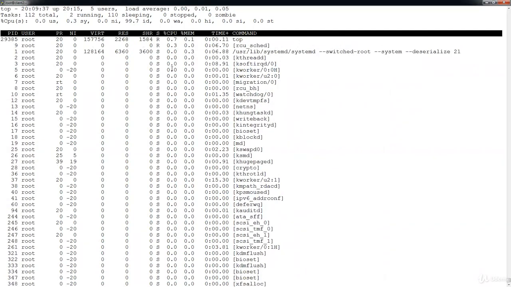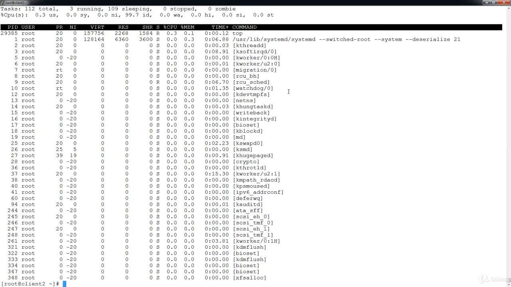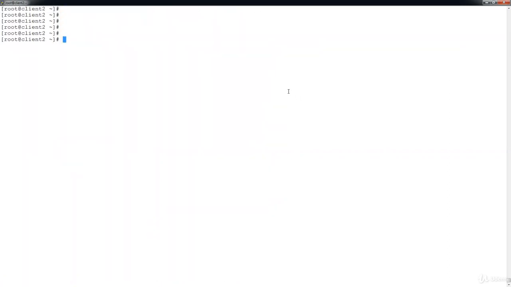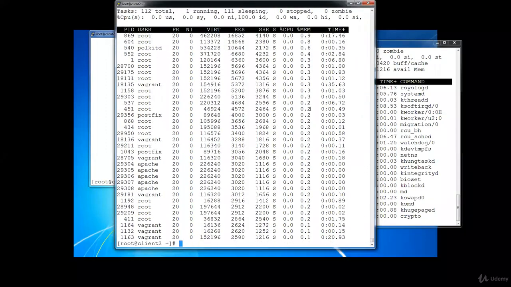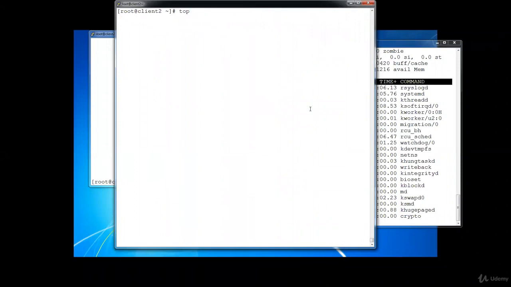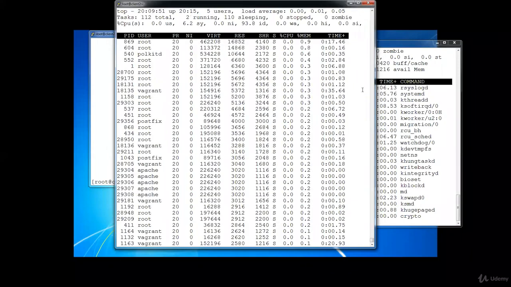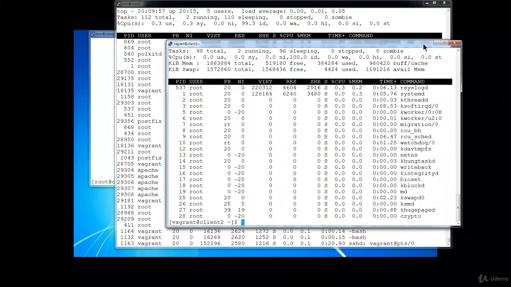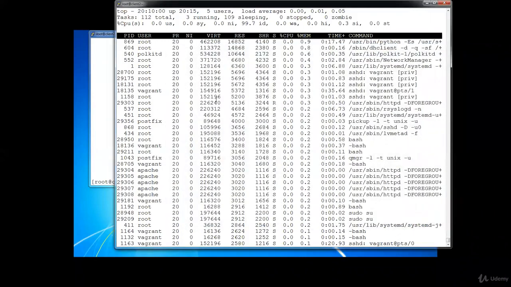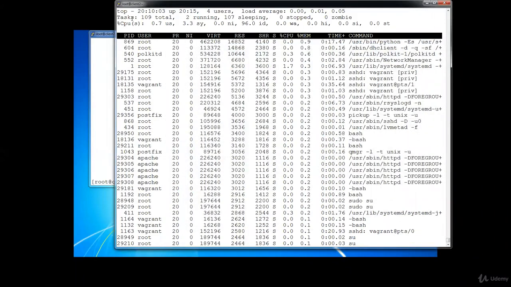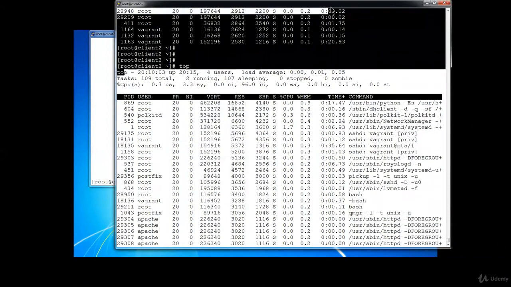So let us understand top in more detail. We'll run the top command, and I will just resize the screen again. Okay. So the first line is here, the top command and these details.